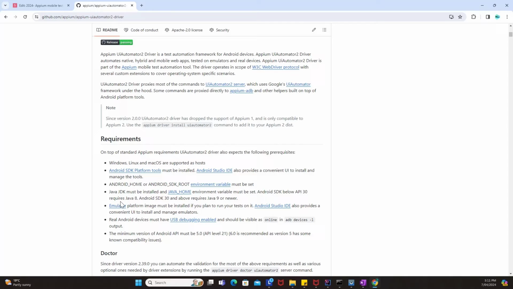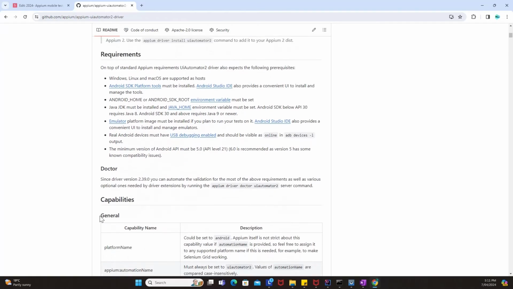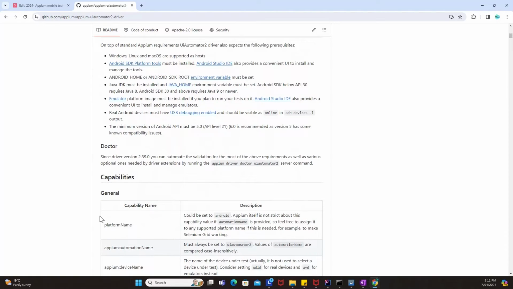We have already done Java JDK, and we have already done the real Android. Okay, so either you will go with the real Android device or you will go with emulator, either of that. So we have chosen real Android device specifically for this video. So these steps we have to do. Apart from that, it's giving an idea about doctor.